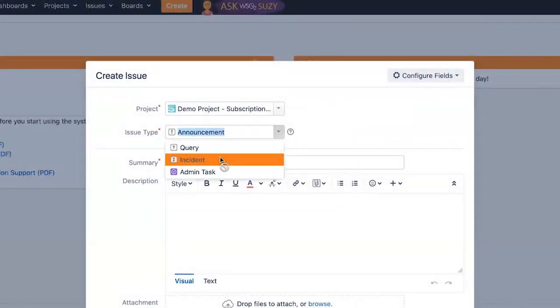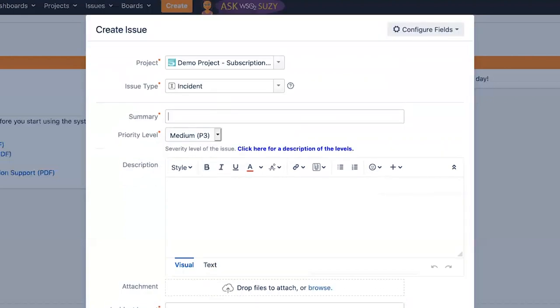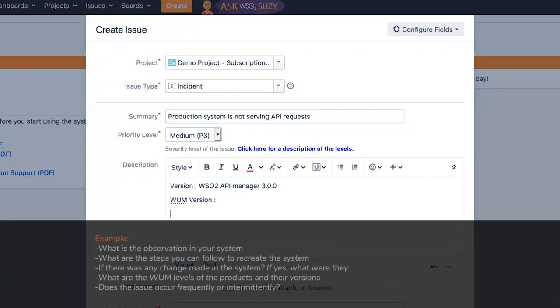Once you have selected the correct issue type, you need to provide a summary of the ticket as the subject. Then you need to select the priority level for the ticket if it is an incident. After that, you need to provide a description of the ticket. Please make sure to provide a complete description for your ticket. It would be great and fast if you provide all the required information at the time you create the ticket.